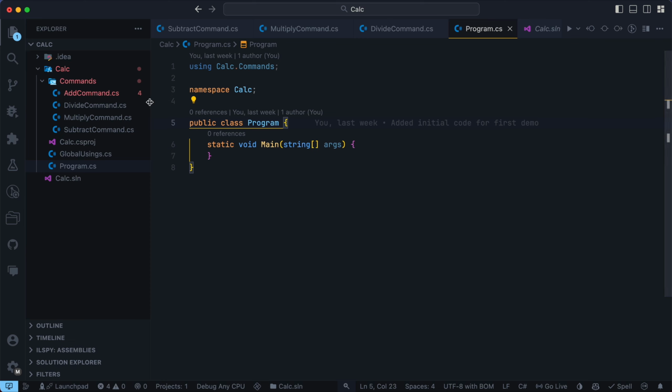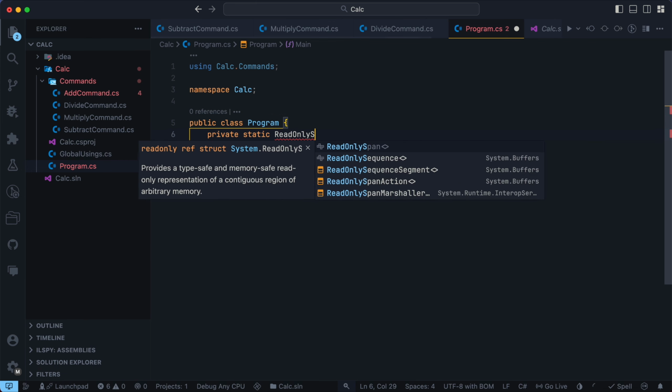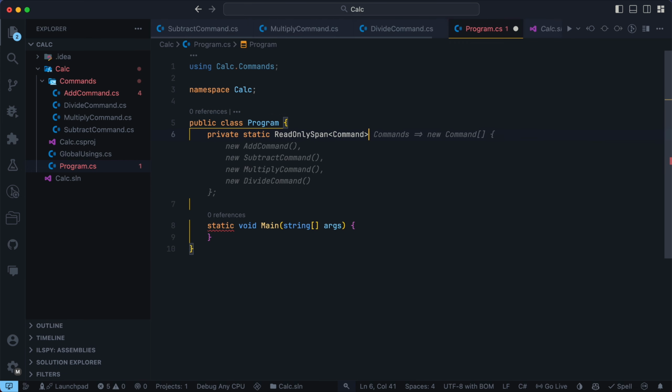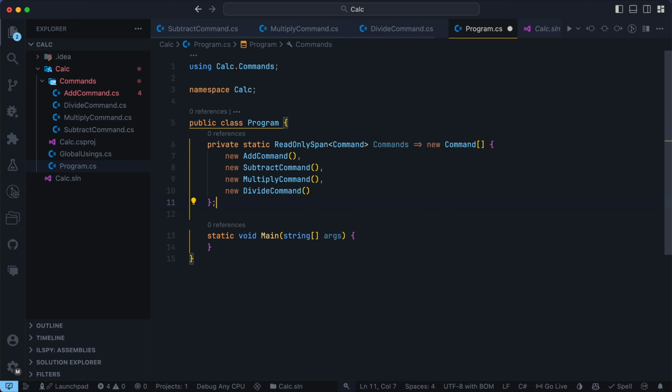So firstly, we can see that we have the four commands: add, divide, multiply, and subtract. So I'm going to resolve them private static, and I'm going to do read-only span of type command. It's important to use command here and not synchronous command. And commands, Copilot can already complete it, so I'm going to let it do its job. If you wanted to use some sort of dependency injection in here, you can also pass it through the constructor. You could pass everything through the constructor if you want to decouple the commands.